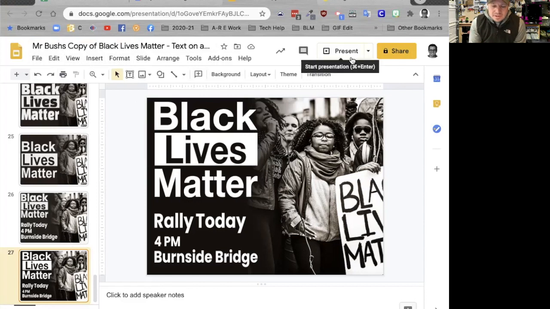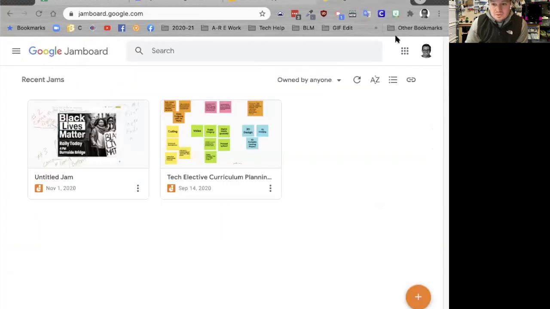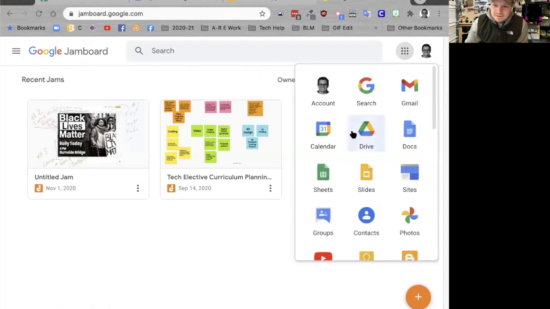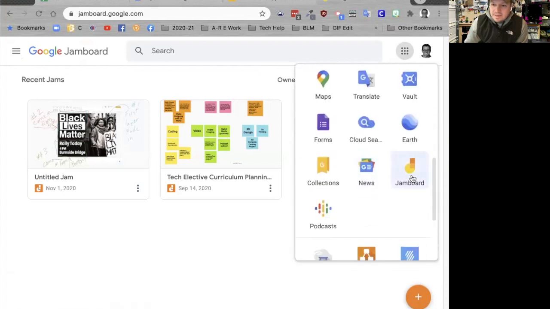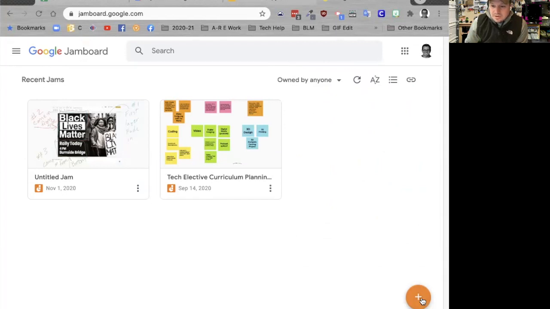Next, you're going to have to find a place where you can sketch. There are plenty of tools that you can use to sketch. If you have an iPad, my favorite is Notability. But if you're just on your Chromebook, this is a good place to do it. It's called Google Jamboard, and you can find it by clicking on the waffle up here at the top and then scrolling down. The icon looks like this. To make a new one, you just press the plus sign.